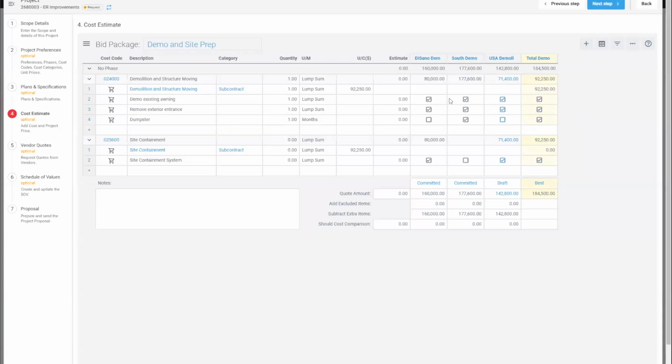Once you've decided on your bid packages, which you could build out as many as you need, we have a couple more in here. So if you wanted to do one based upon a certain trade or a certain type of work or any type of bid package setup you want to do, you can make as many as necessary for each project.